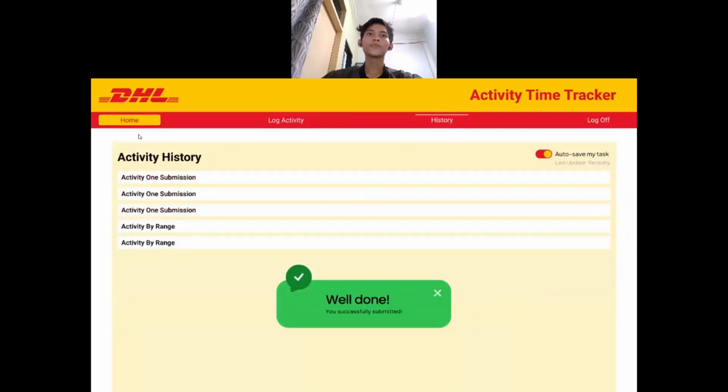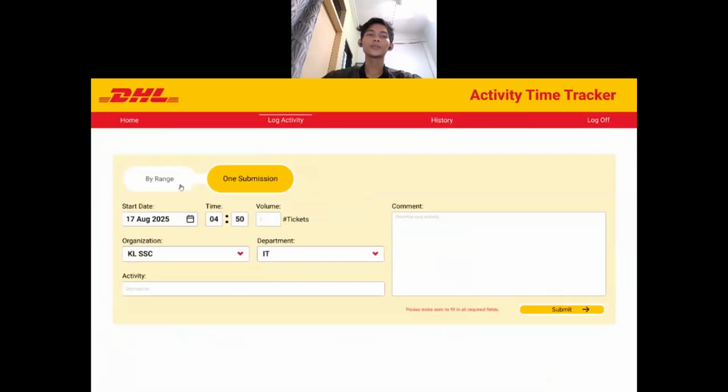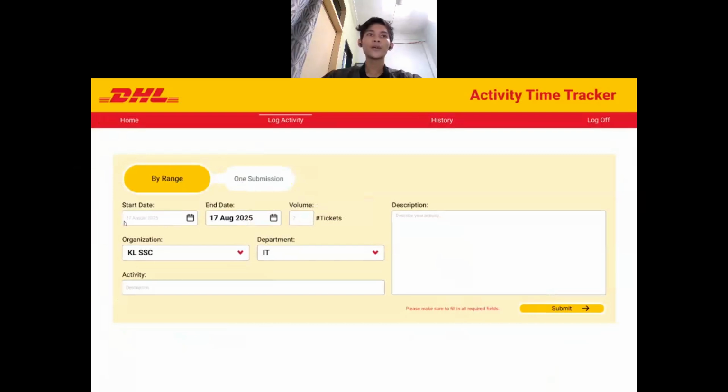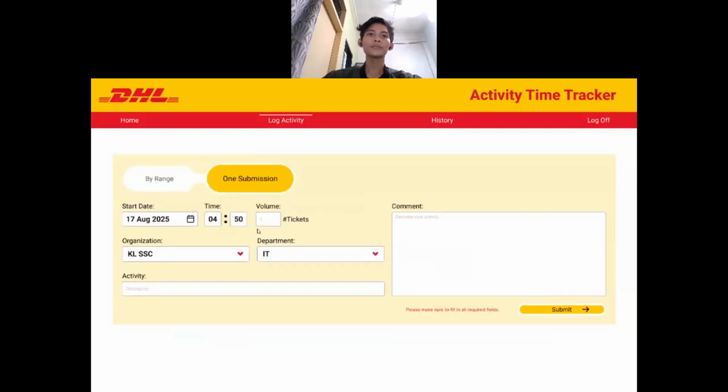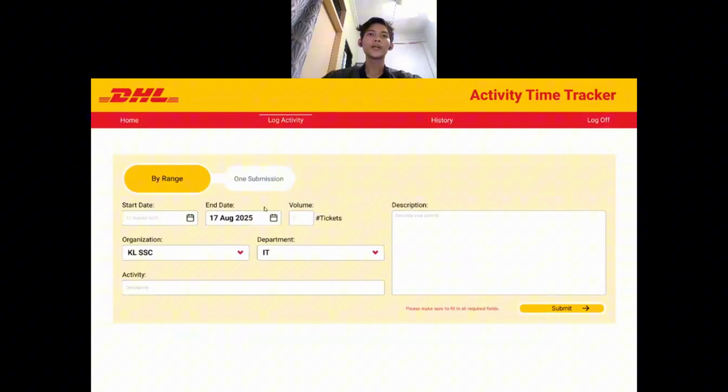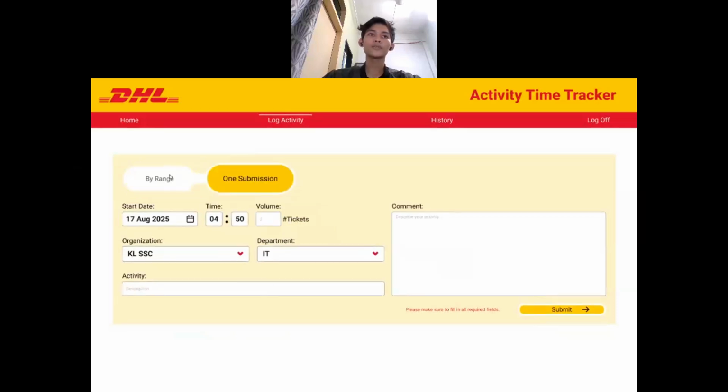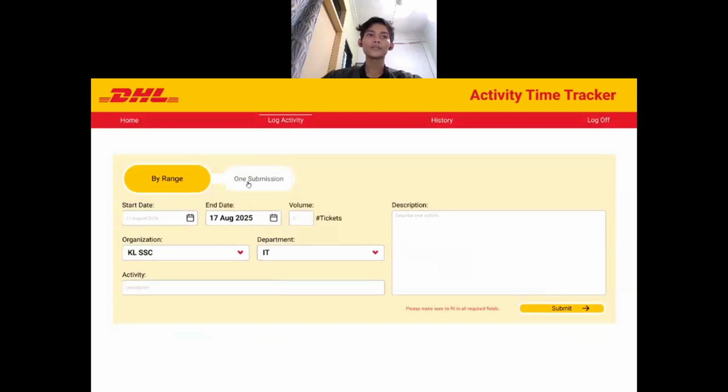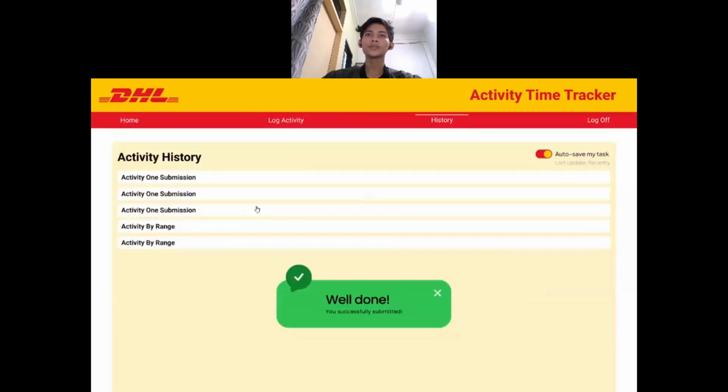Now, if the user wants to submit it by range, you can just select here, and a new field will pop up, which is the start date, and the time field will be deleted because the time field is not relevant here. So we have a new field that you have to put in manually, which is the start date, right? So you can just put in any date before the current date. After that, you can just submit. Then again, you'll see your history, right? The date, the volume, the comment, right?